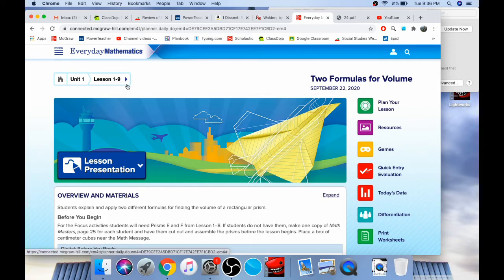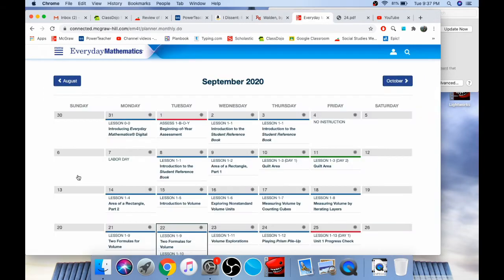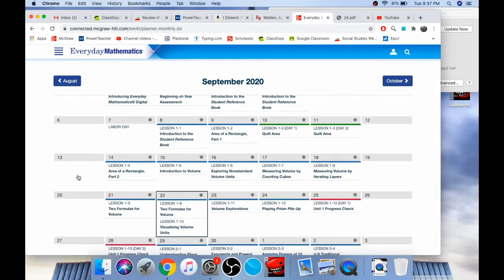But let's say I have fallen behind. I'm actually on lesson 1-8. Let's talk about how to move 1-8 into the default position here. You'll go to Menu, and you're going down to Planner. And you'll see that our current day is highlighted or squared off.